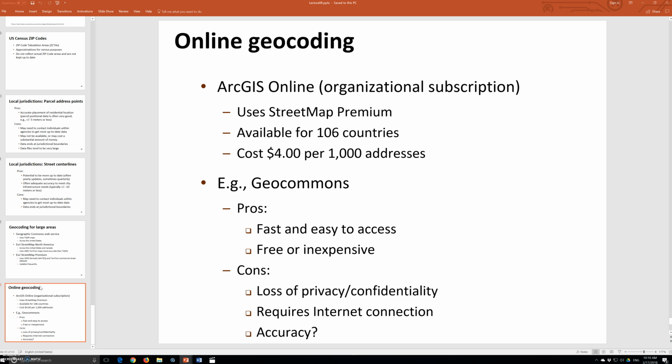With an ArcGIS Online organizational subscription, we use StreetMap Premium, available for 106 countries, at a cost of $4 per 1,000 addresses. And GeoCommons Pro is fast and easy to access, free or inexpensive. The cons are loss of privacy and confidentiality, it requires an internet connection, and accuracy we don't know.